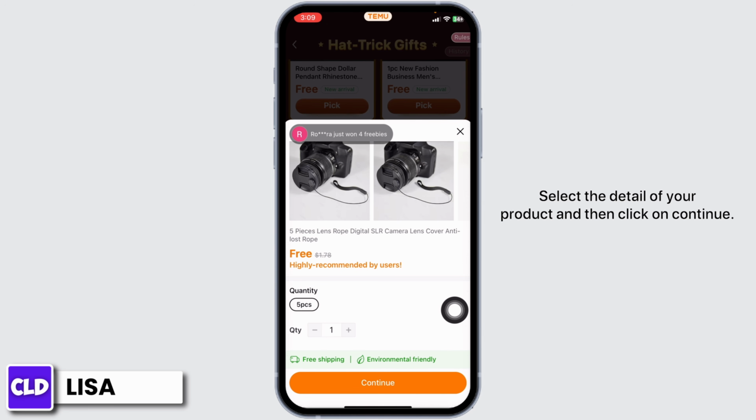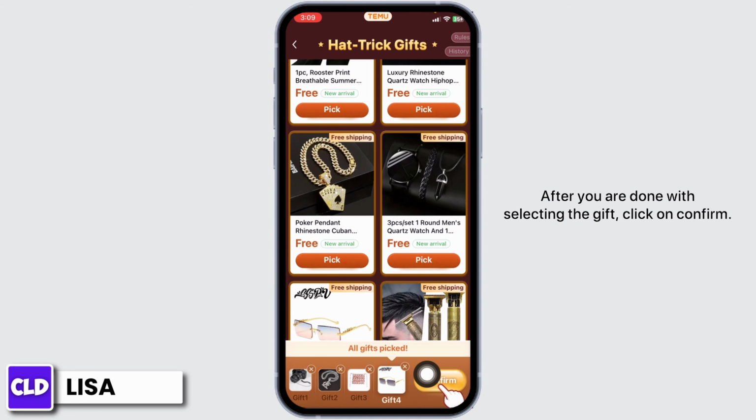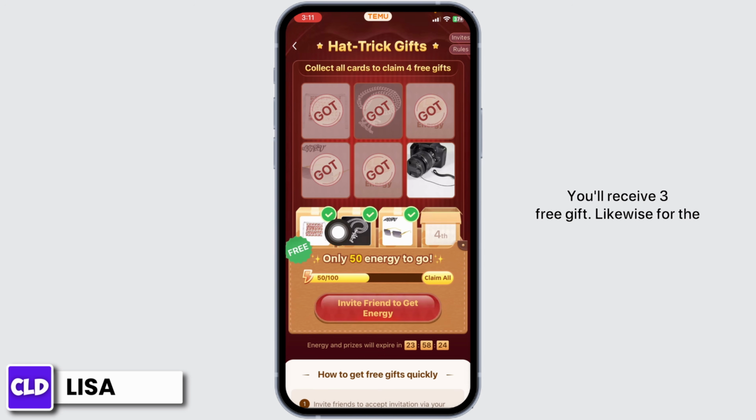Select the detail of your product and then click on Continue. After you are done with selecting the gift, click on Confirm. Now from here you are able to choose the address. After you do that, click on Confirm. You will receive 3 free gifts.